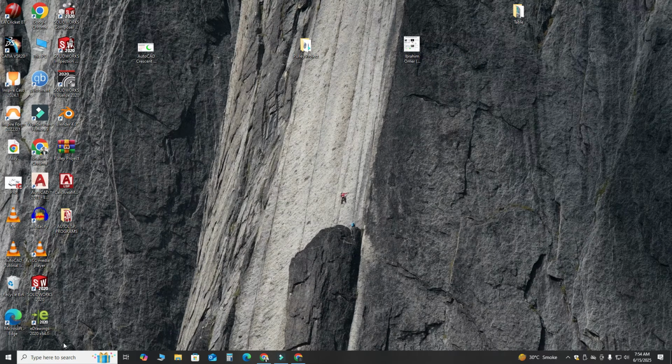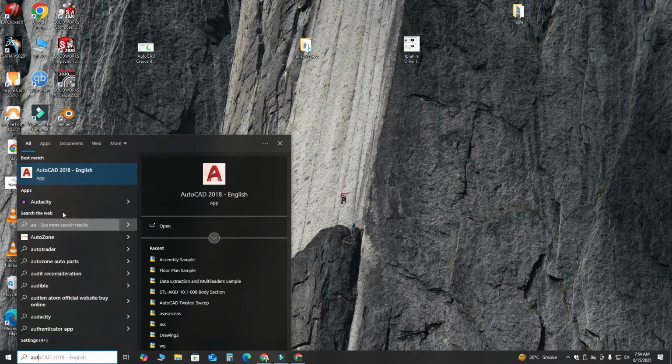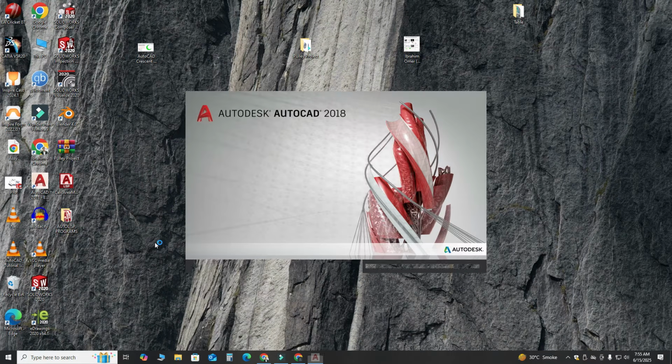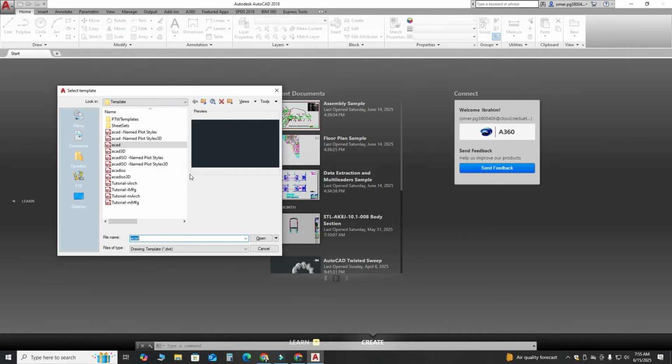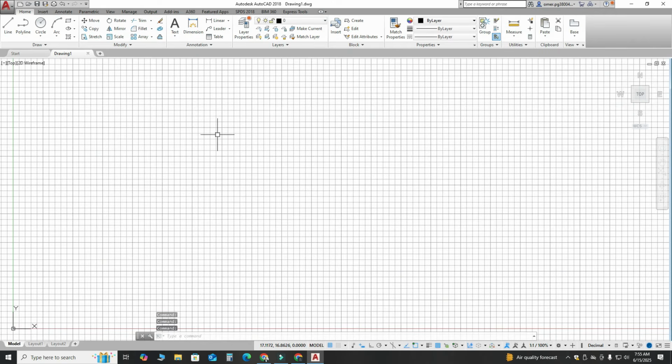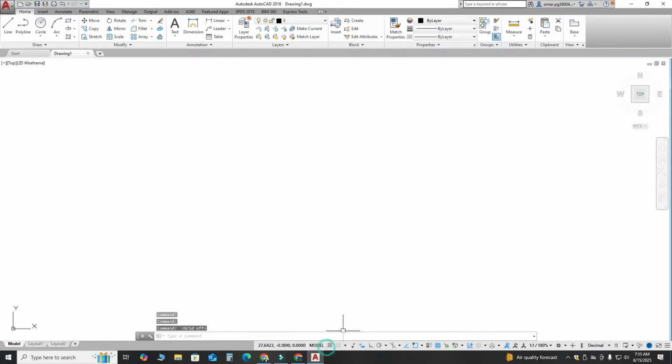Close this, and now I will launch AutoCAD. I'm using AutoCAD 2018, but if you're using earlier versions of AutoCAD or future versions, you can still follow this tutorial. Now I'll select New, select this template ACAD, select Open. First of all, I will turn off the grids.